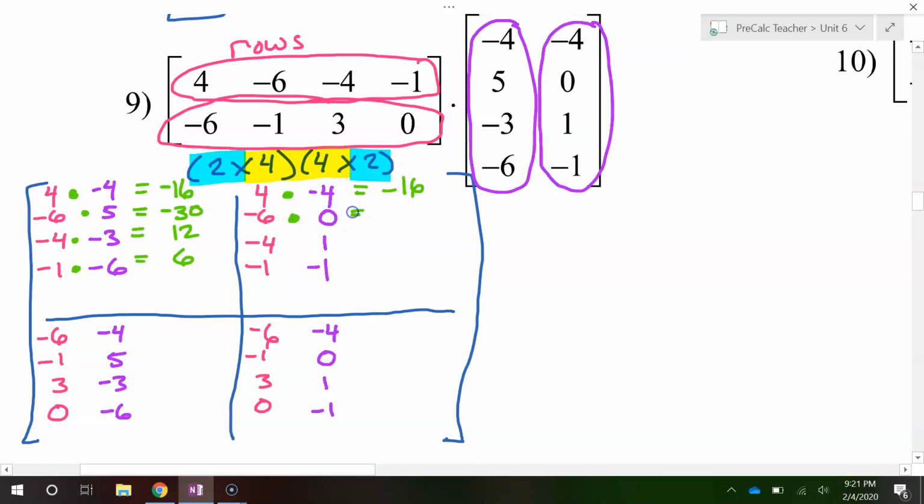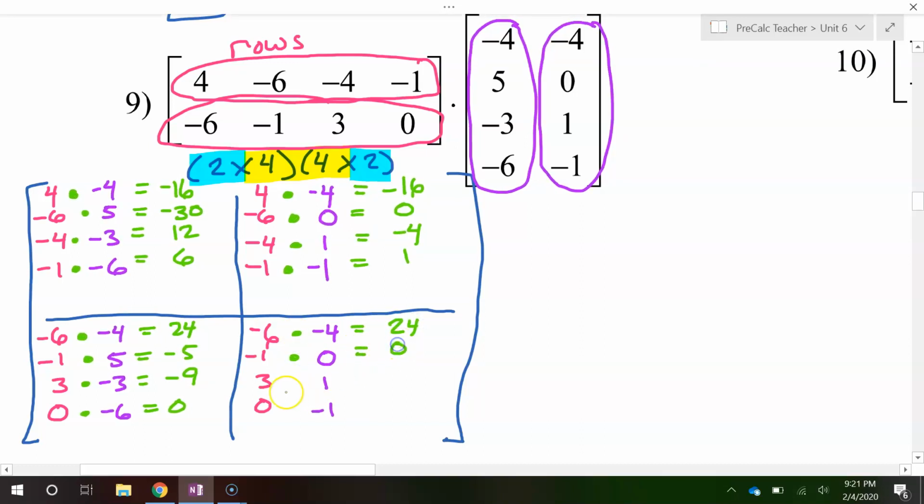-16, 0, -4, +1, 24, -5, -9, and 0. 24, 0, 3, and 0. All right, finally, we're just going to add these up.